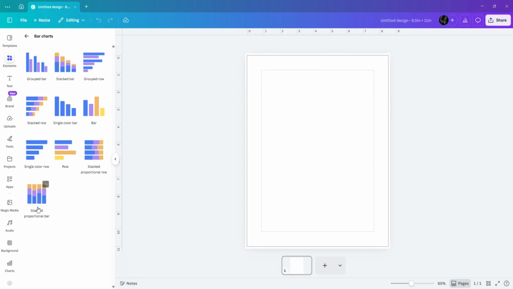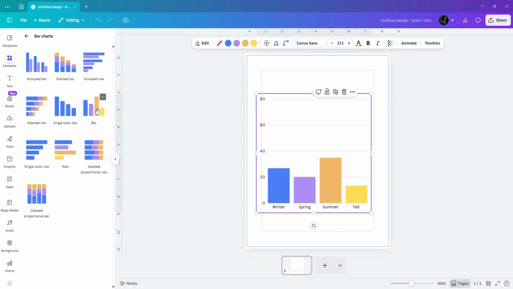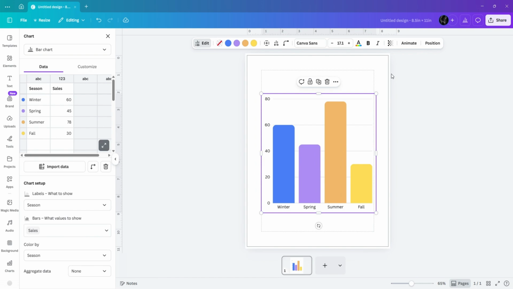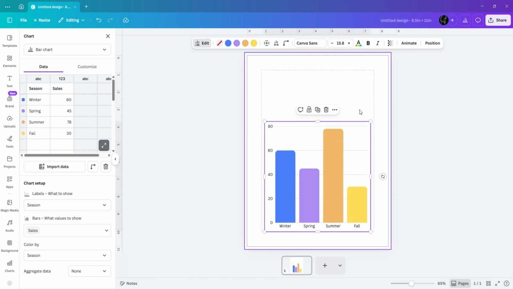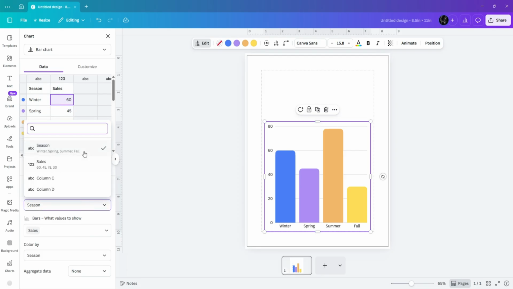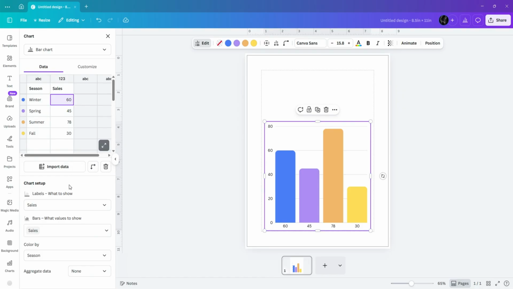to my design. With the chart selected, the data panel opens on the left where I can begin customizing the information. I click into the labels to change the categories to winter, spring, summer, and fall. Next, I click into the numerical fields to update the data points for each season. I can easily add more rows or columns if needed, or even clear the data to start fresh.